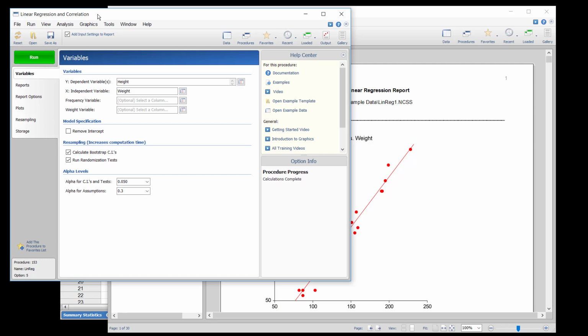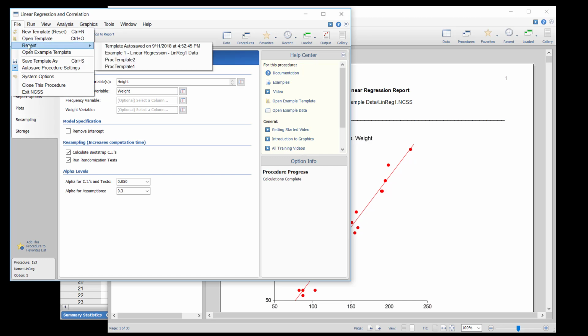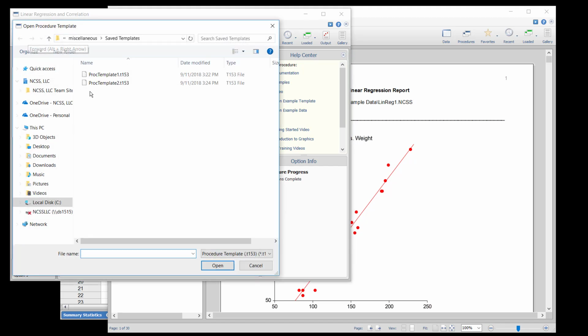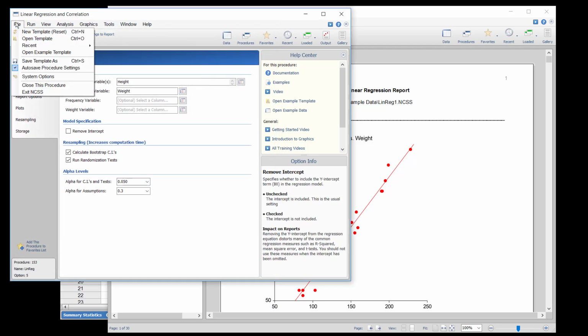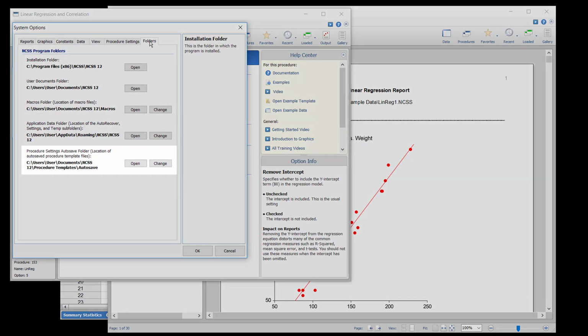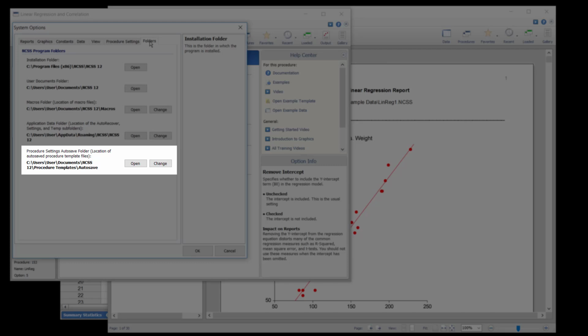To open an auto-saved template, you can go to the File menu and select Recent. You can also go to File and select Open Template, or you can go to File, then Options, and select the Folders tab on the System Options window that appears. From there, you can view, open, and change the autosave folder.